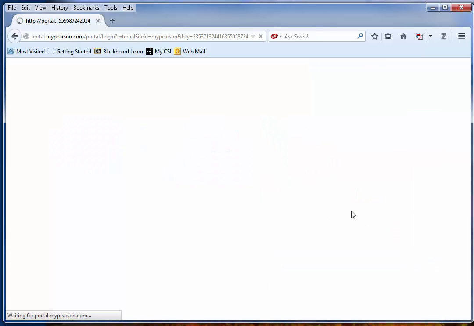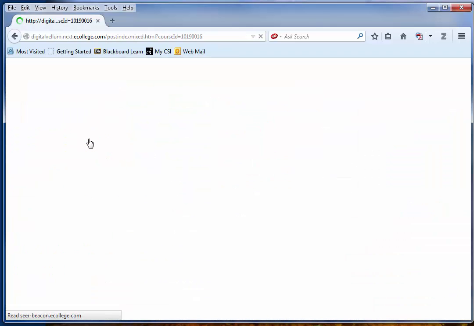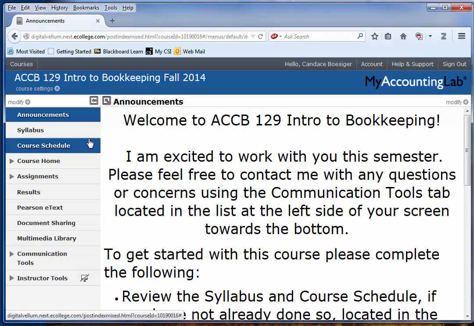So I'm going to go ahead, and this would be after you have your username and password. If you're having problems with that, please view the PDF that was sent to you in an email. And this is what MyAccountingLab looks like.